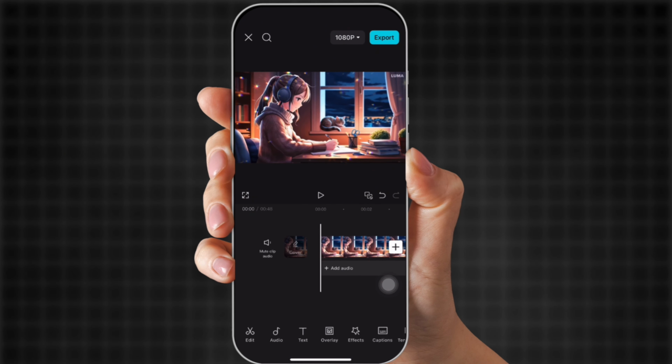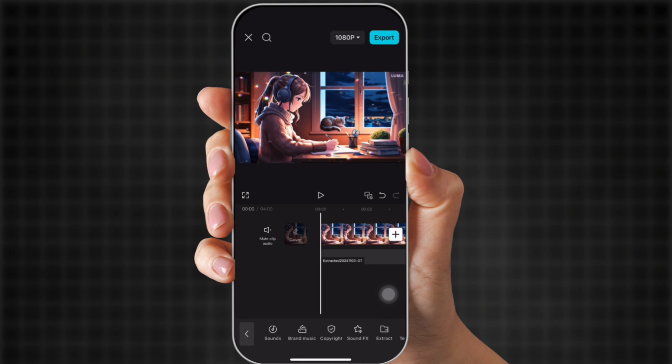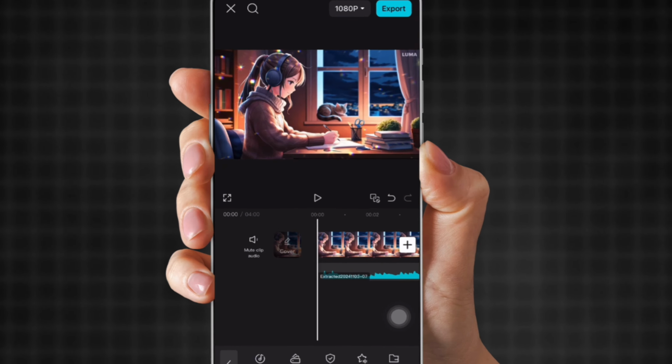and perfect. Now we need some audio. This is where you extract from the video. Extract, and then you take the audio from the video.